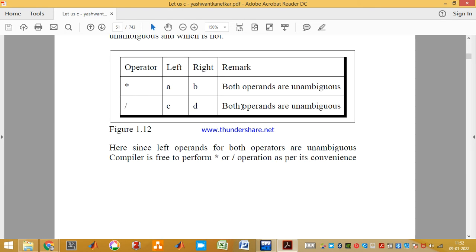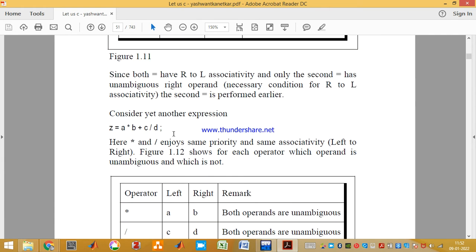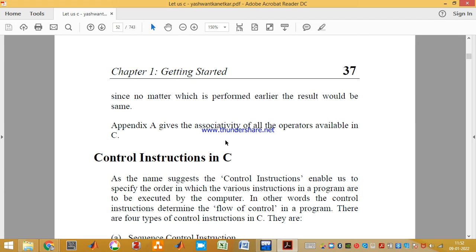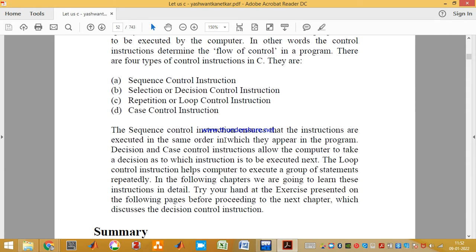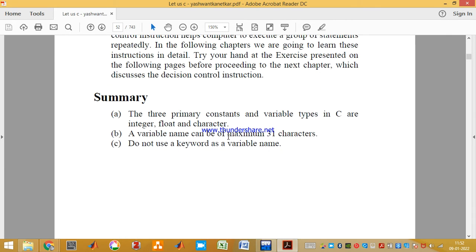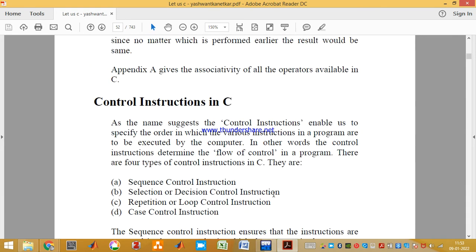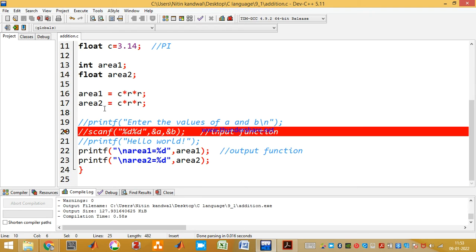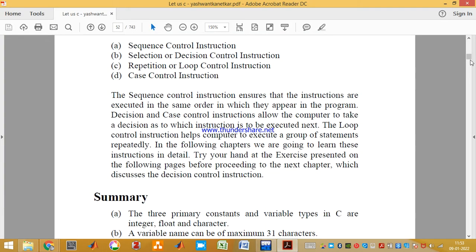See, these examples are given there, explaining each and everything. Like we are having this expression A into B plus C division with D. So what will happen? Why are we moving left to right? It is explained everything here. It is a very basic thing. So this is about your first chapter. And now come to the programming part. So it is clear to you, like we are calculating the area 1 and area 2 and there is no error in this, right?